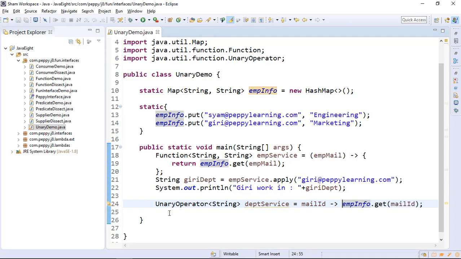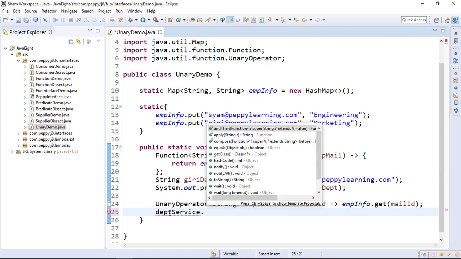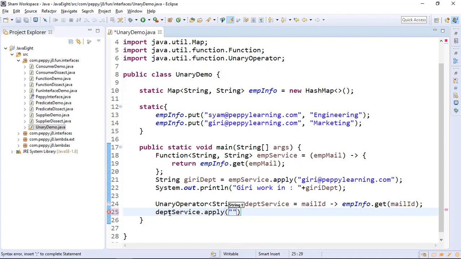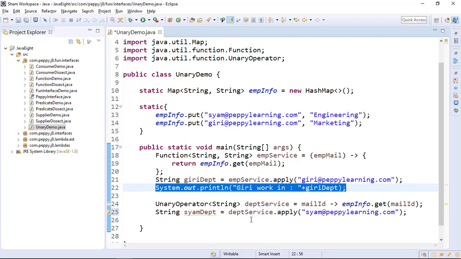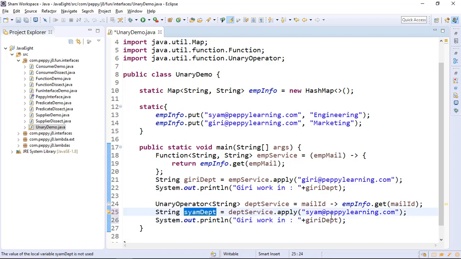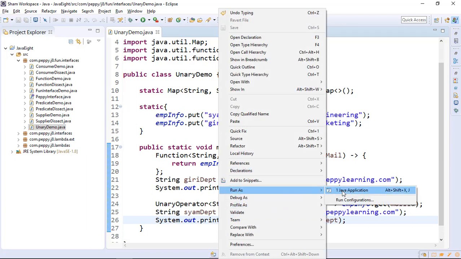Now I would like to use this. I can go and call department service dot apply. This time I call Shyam at pepilearning.com, and this returns me a type of string, let's say Shyam department equal to. Now I'll go ahead and copy this line of code and try to change the piece of code to Shyam department here. First of all, the value and Shyam work in. I save this, I right click on this program, run as Java application.